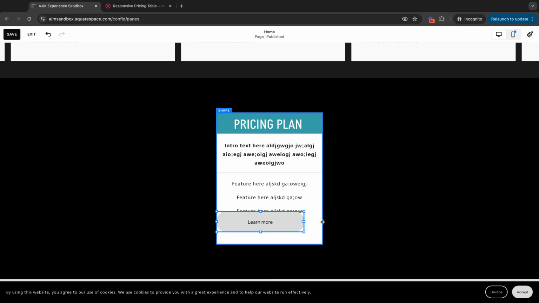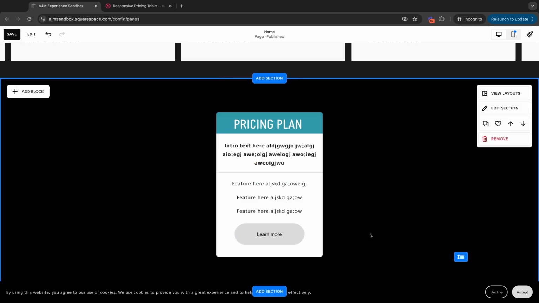and add your button. That could be like buy now. Again, this is my sandbox site, so nothing's really styled beautifully. I would of course make this button look a little nicer. But yeah, that's a great way to do a built-in pricing plan.